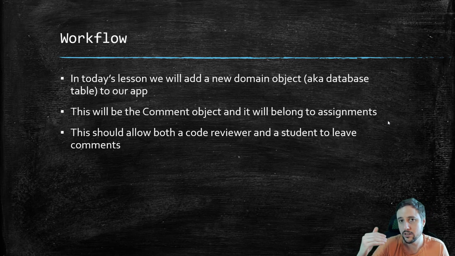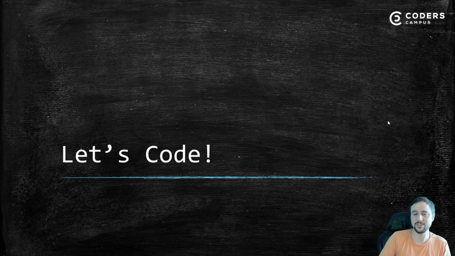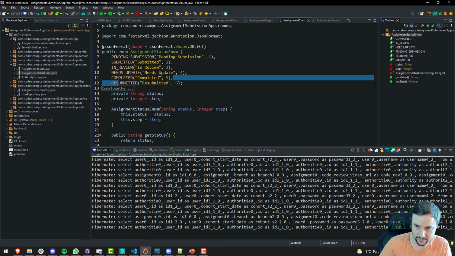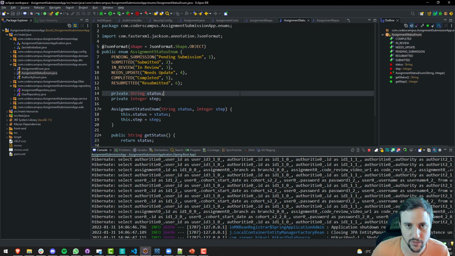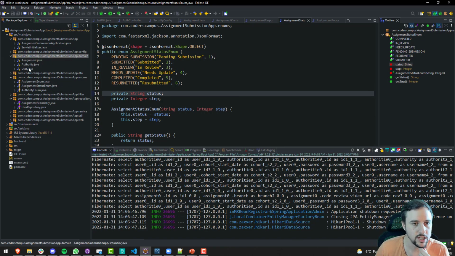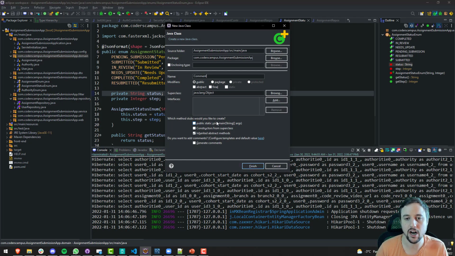So I'm going to do my best to code this out and see how far we get along this process. I have no idea if we're going to be able to get very far at all, but you never know. So let's dive into the code itself. Let me stop my server. On the back end, we're going to go into the domain package. Right now we have three domain objects: assignment, authority, and user. So we're just going to add a fourth one. We're going to have this thing called a comment.